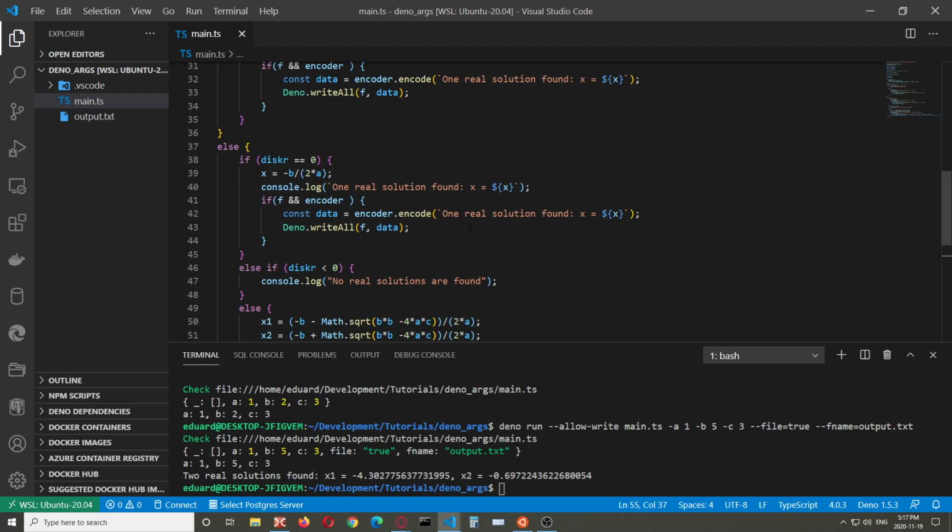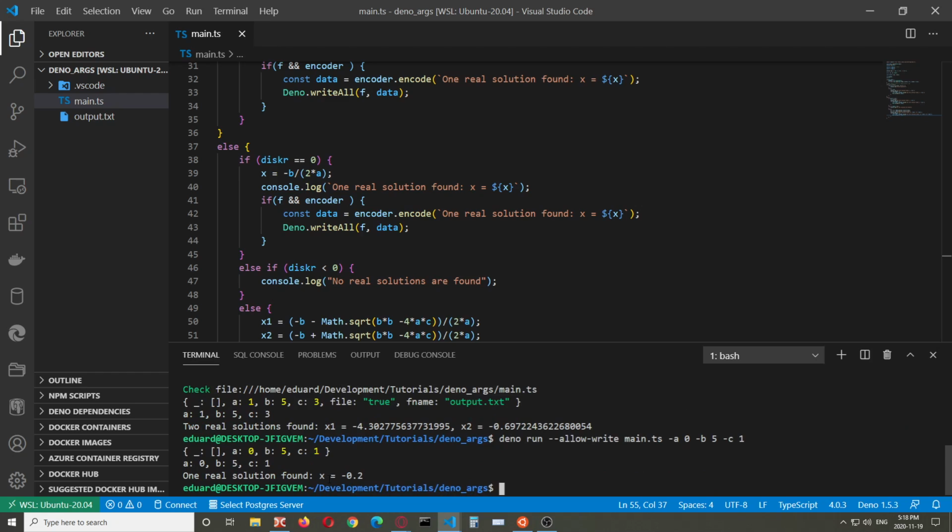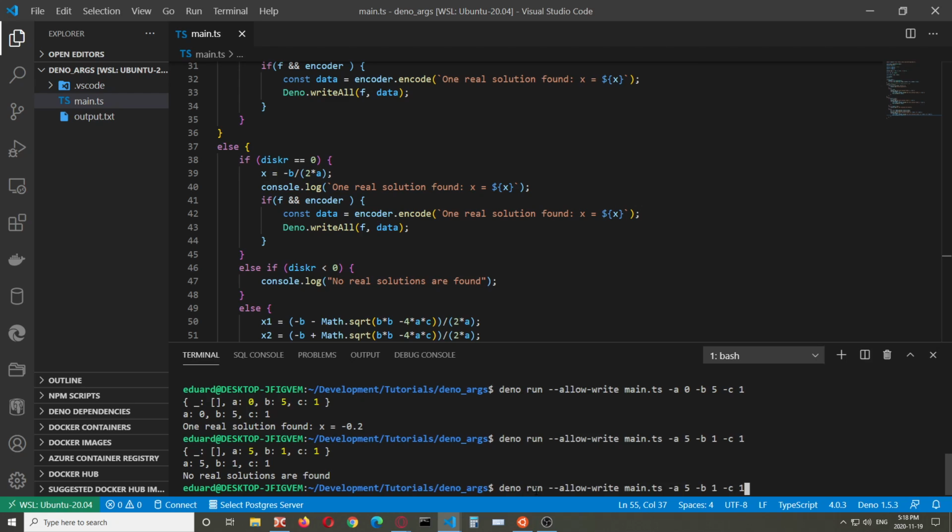And let's try it again. So this time I'm not going to use any files. I'm going to say 1, I'm going to say 0 here. So we have one solution here, and x is 1 on 5, which is 20%, minus 20%. Let's try something else. Let's say 1, and let's give this 5. No real solutions found, because the discriminator would be less than 0. And let's try something else. Let's say this is 0 and this is 1. No real solutions found. That's true, because we will be having -4 by 5, which is 20, by 1, which is -20.